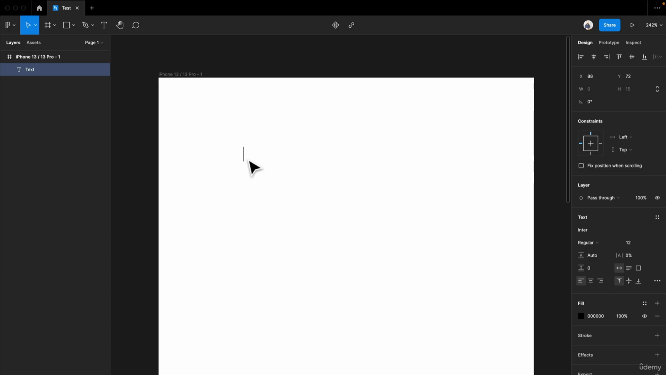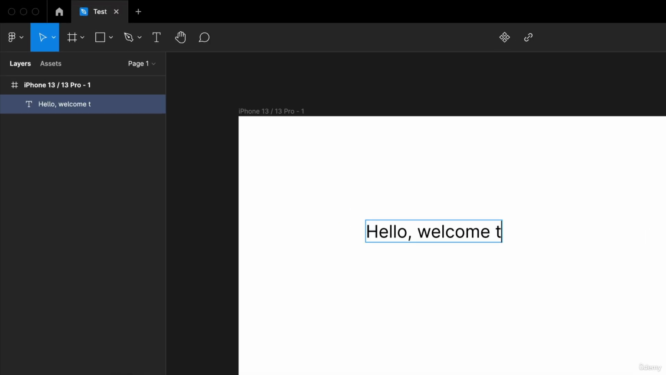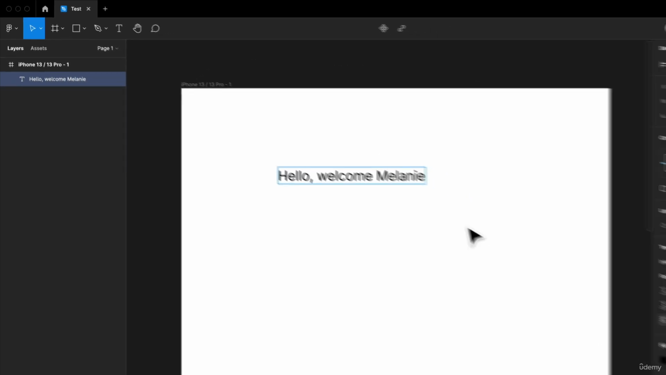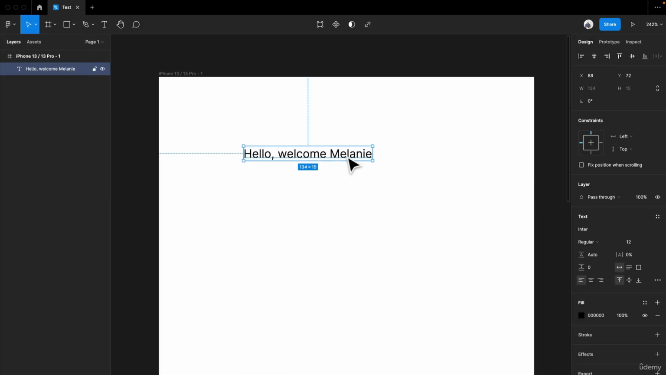So there is the layer. It's showing up on my left side. And if I say, hello, welcome, Melanie. Maybe this is like the intro text to an app. So I've created the text layer.